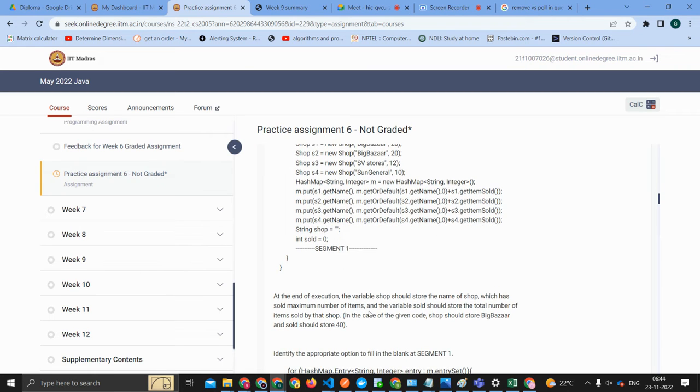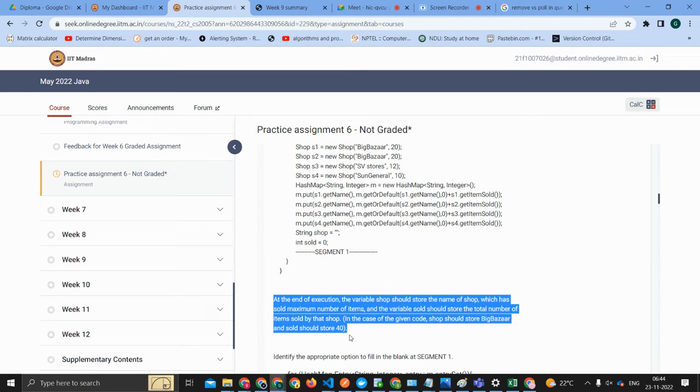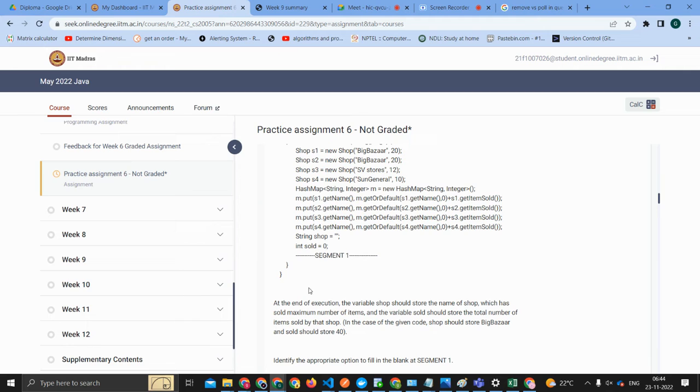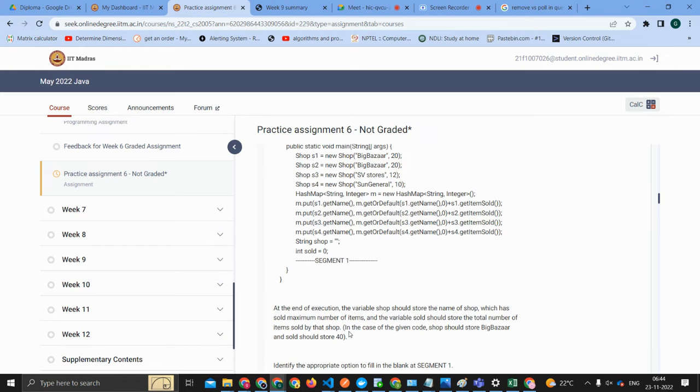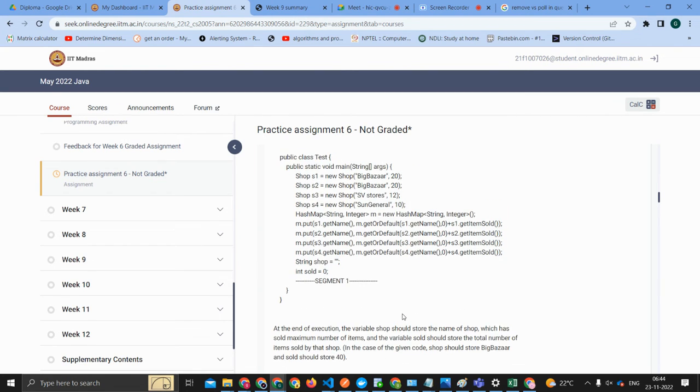So this is getOrDefault. Let's read the question once. At the end of execution, the variable shop should store the name of the shop which has sold the maximum number of items, and the variable sold should store the number of items sold by that shop. In the case of the given code, identify the appropriate option for what shop should store.